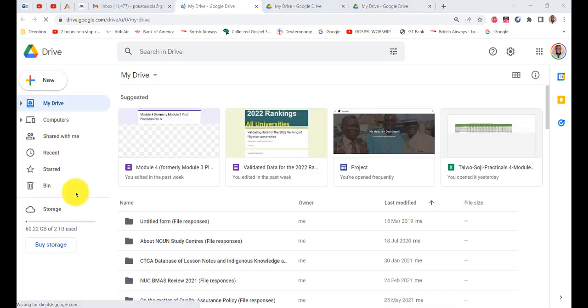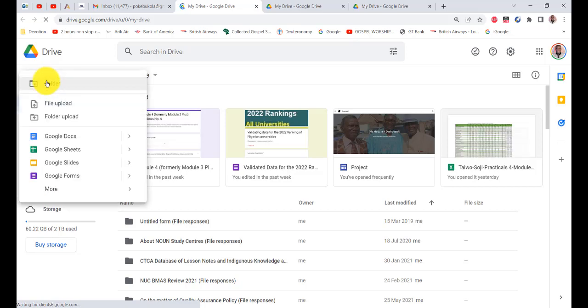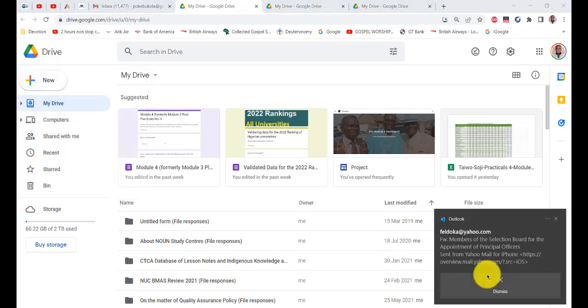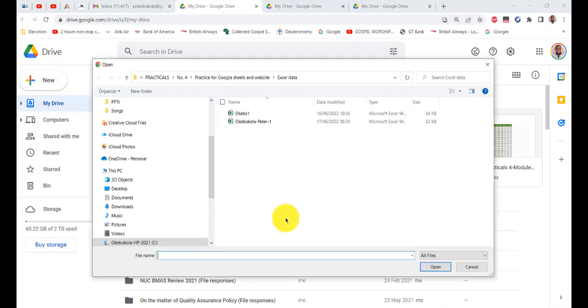Then what's next? Next is you click on New, and you can see Folder. Can you see File Upload? You can see Folder Upload. What do you think we should do? We want to upload a file, excuse me, not a folder.